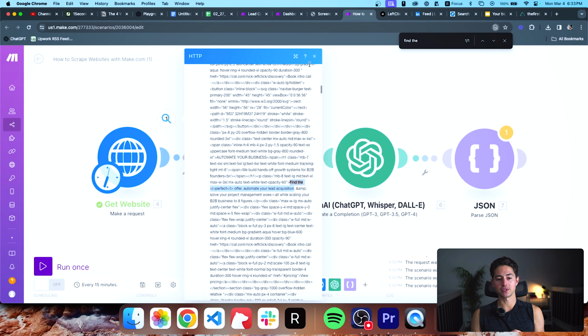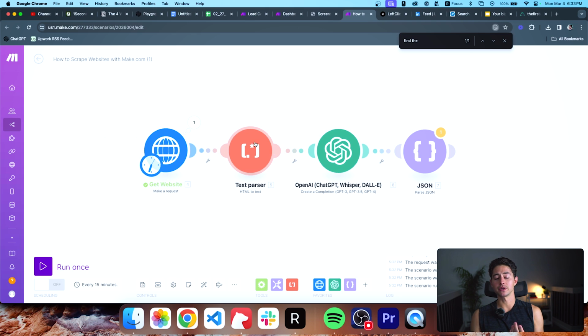What we can do is, we don't want to just feed this into AI to have it extract stuff, because it's just a lot of tokens and it'll probably cost us money.